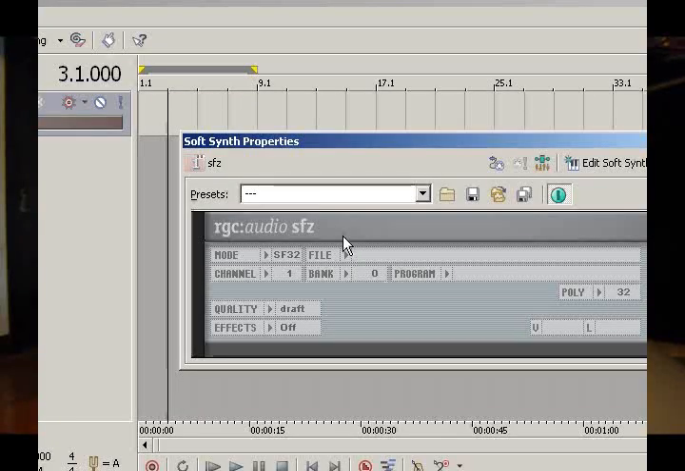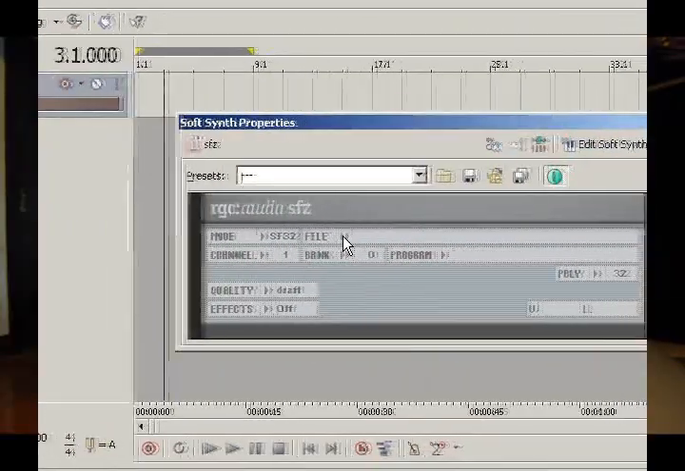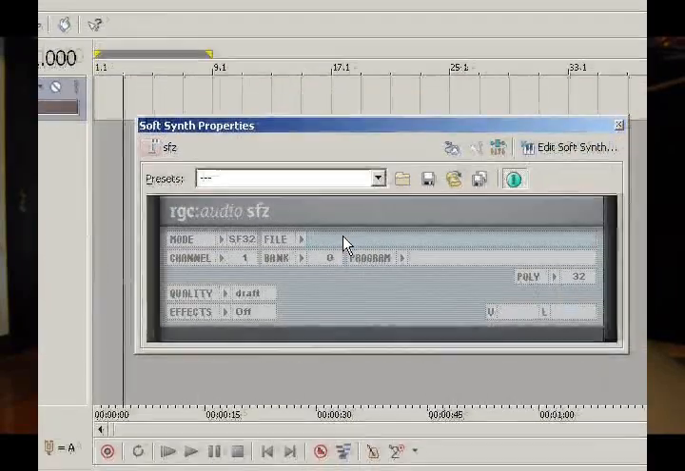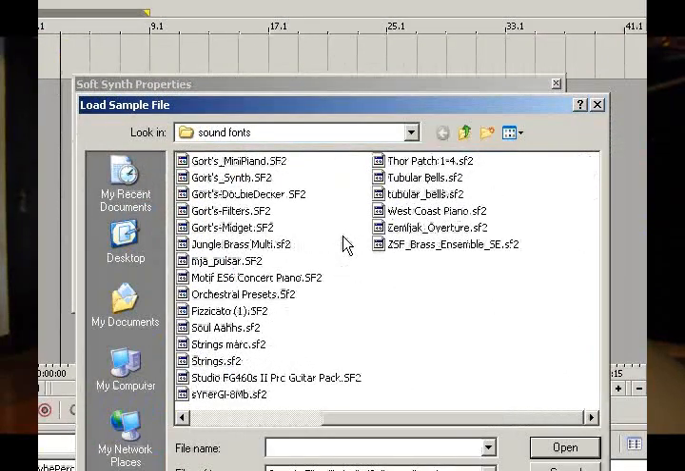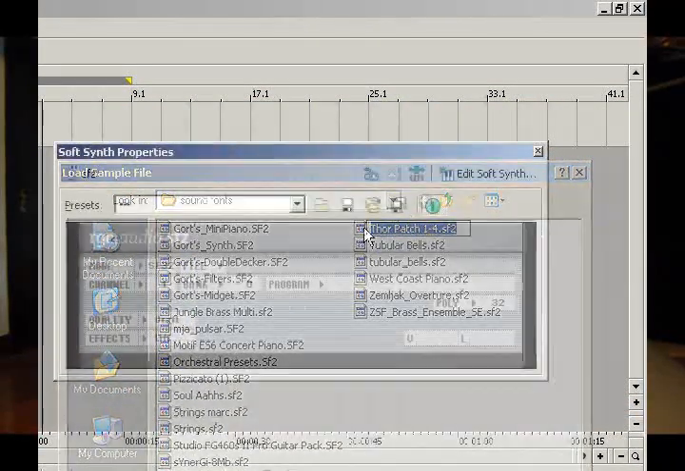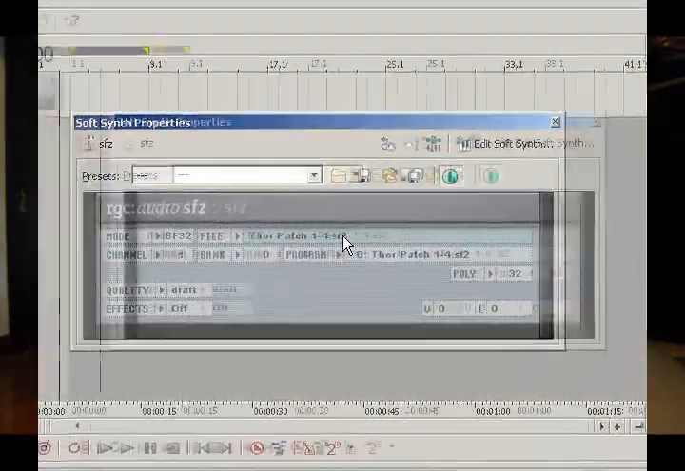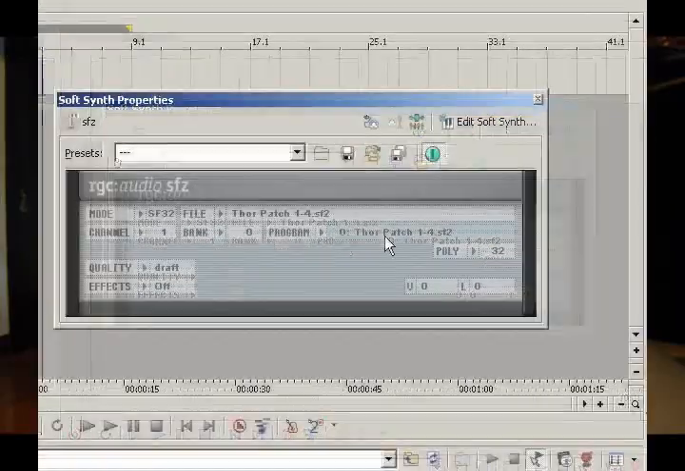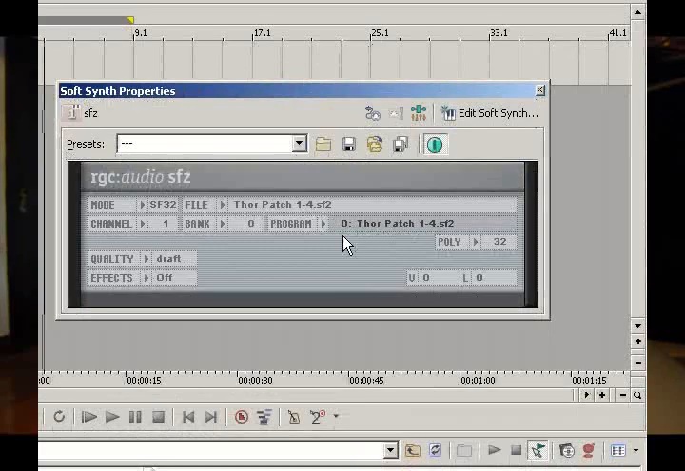Then I go right back into Acid, and right here in SFZ there's this arrow right by the word file. So I click on that arrow. Actually, I click in this blank box, and this opens up a browser, and it automatically goes to my sound fonts folder. So I'm going to pick the sound font that I just installed, double click, it loads it. If there were more than one patch in this sound font, I could click on program and browse through the patches, but as you can see, there's only one. So right away I should be able to play this as long as my MIDI controller is working.